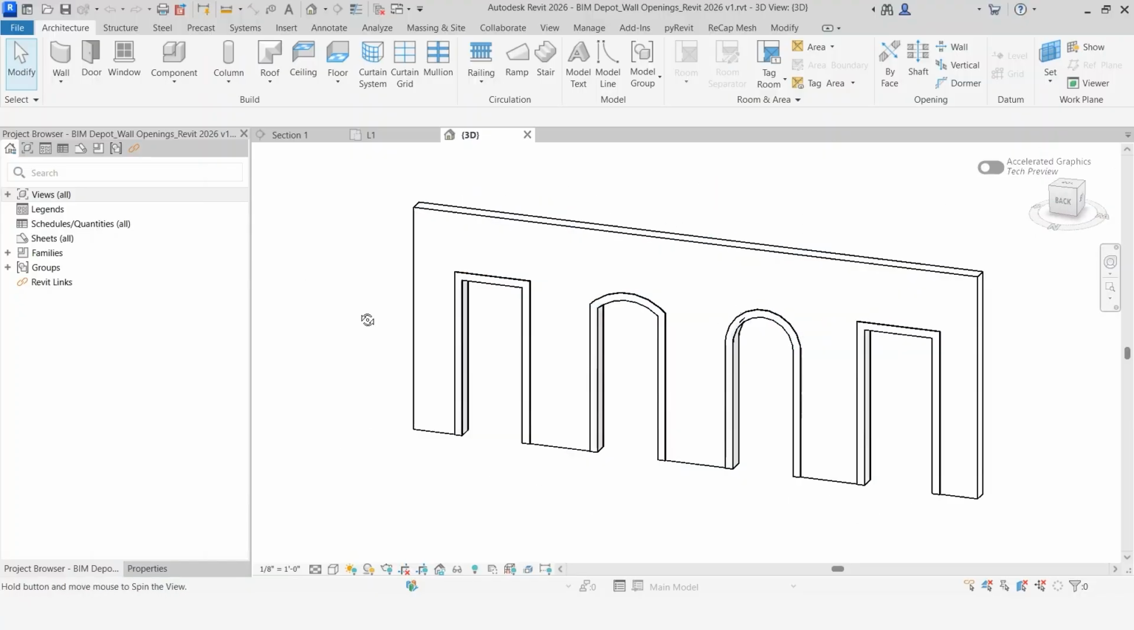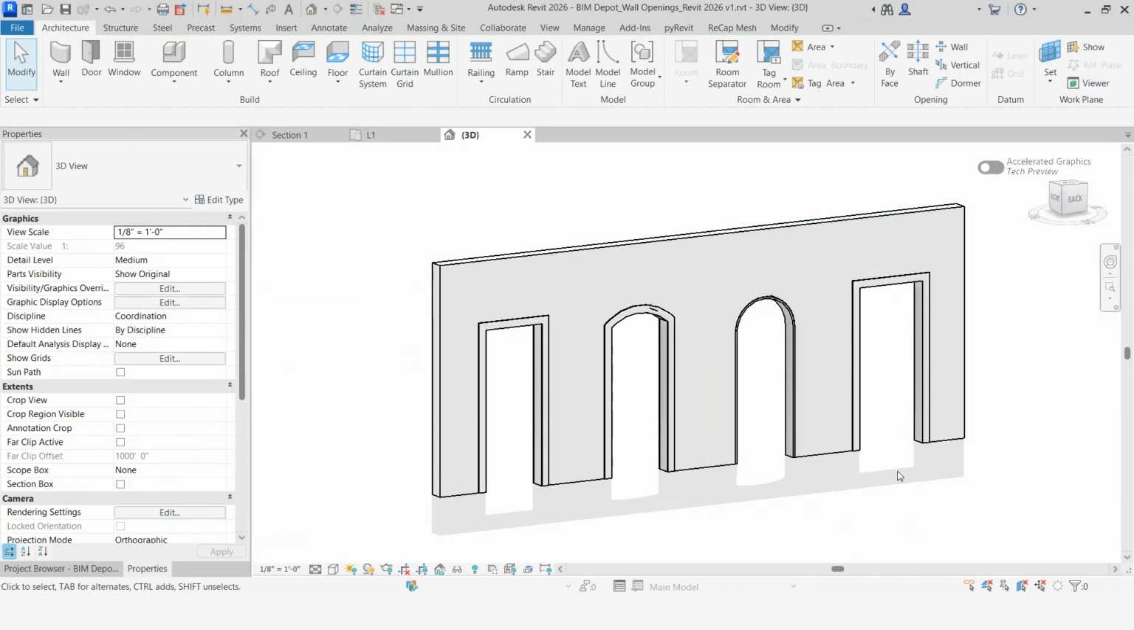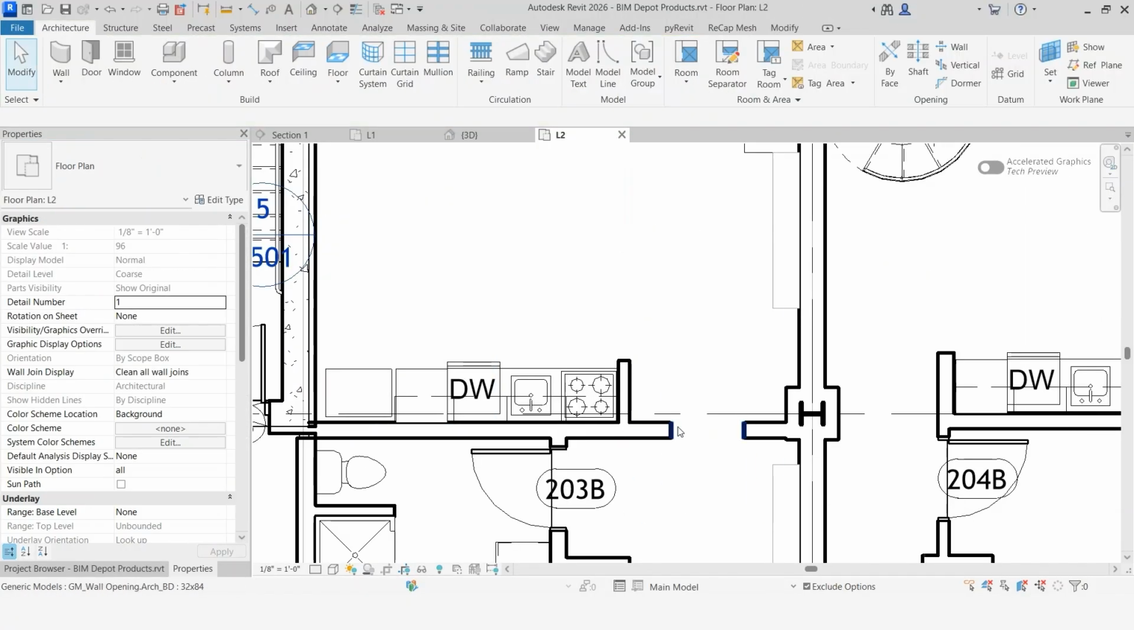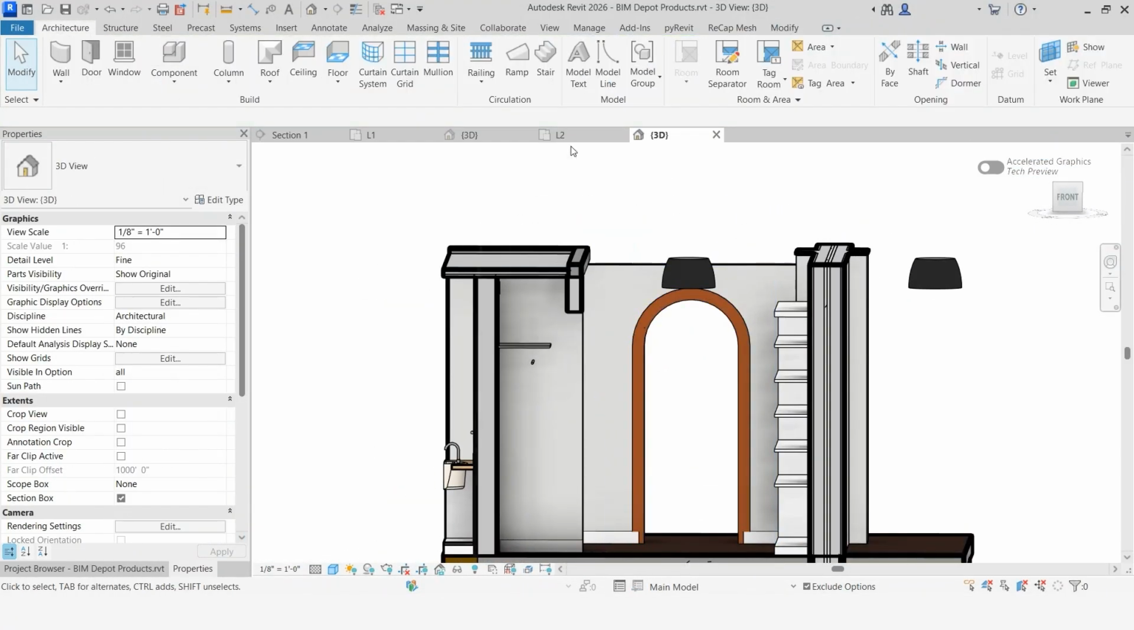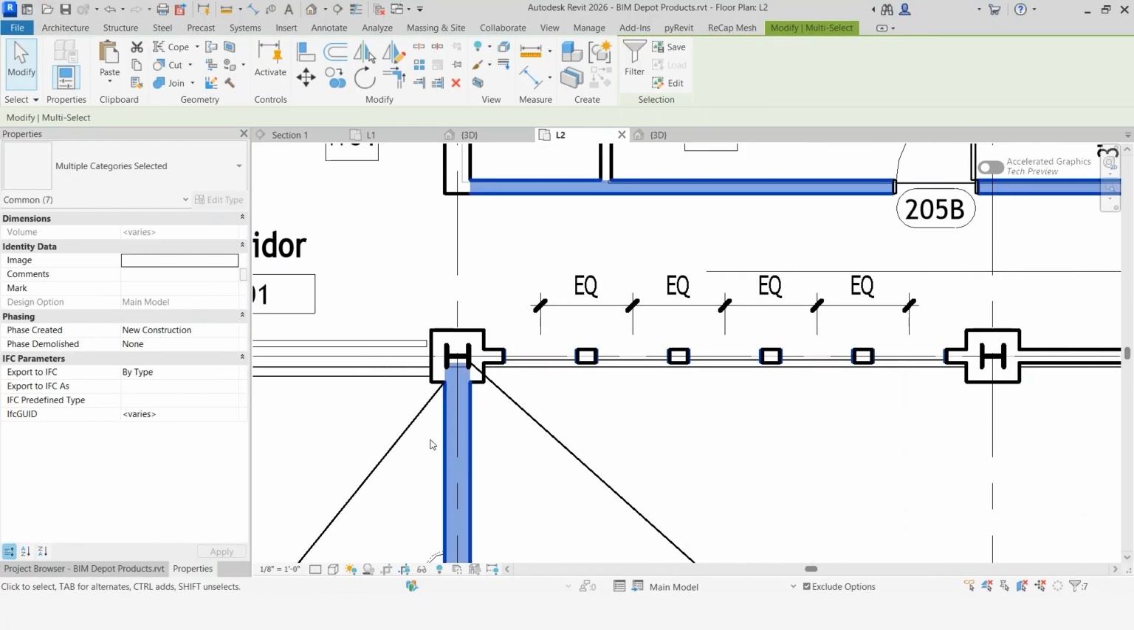I always advocate for people to use purpose-built families to model in Revit. BIM Depot's created wall opening families that are easy to place, adjust, and schedule. These include arches, segmental arches, and rectangular openings that can be used for both interior and exterior walls. These families allow you to control the height, width, and radius of the openings individually.